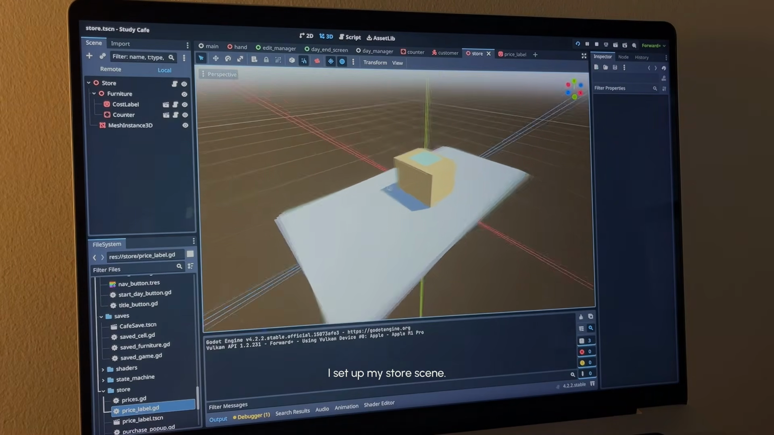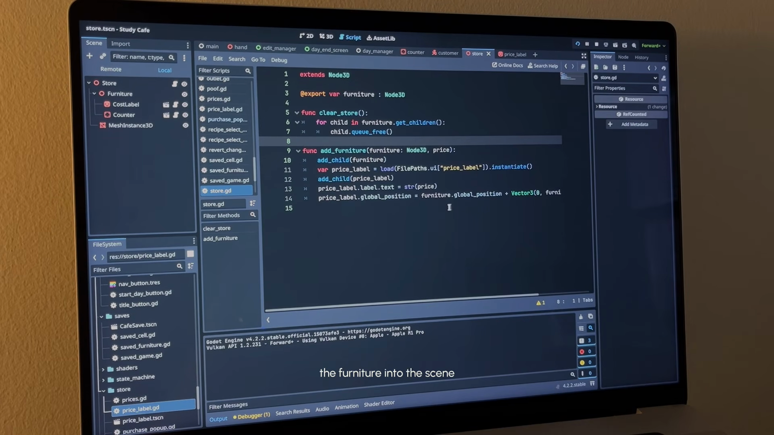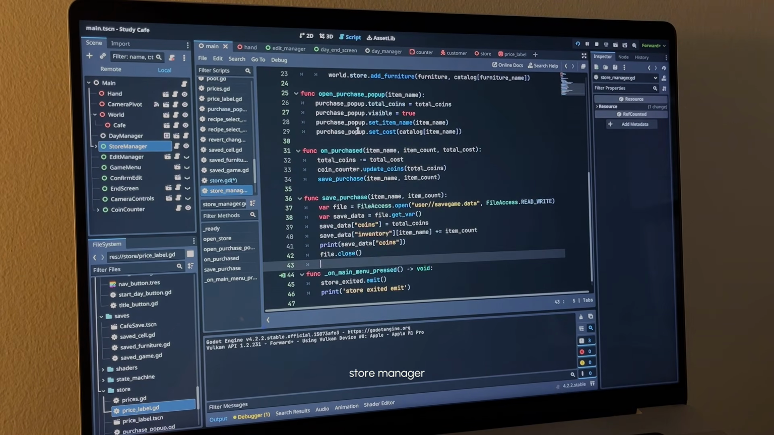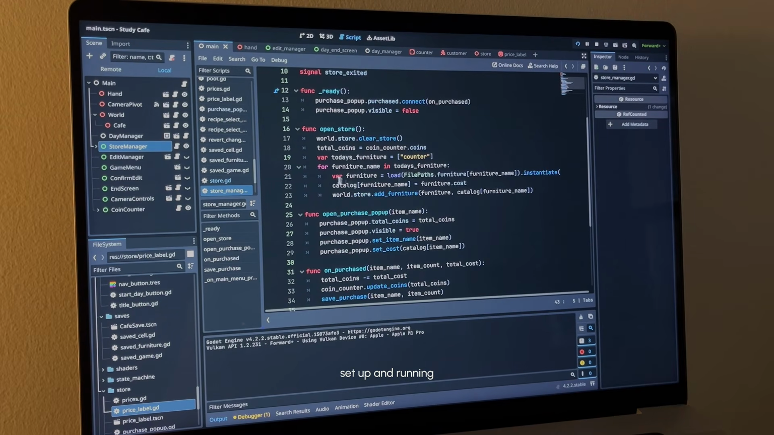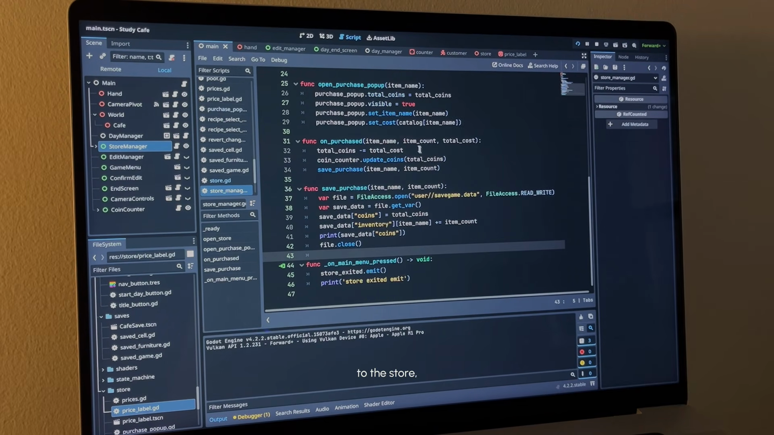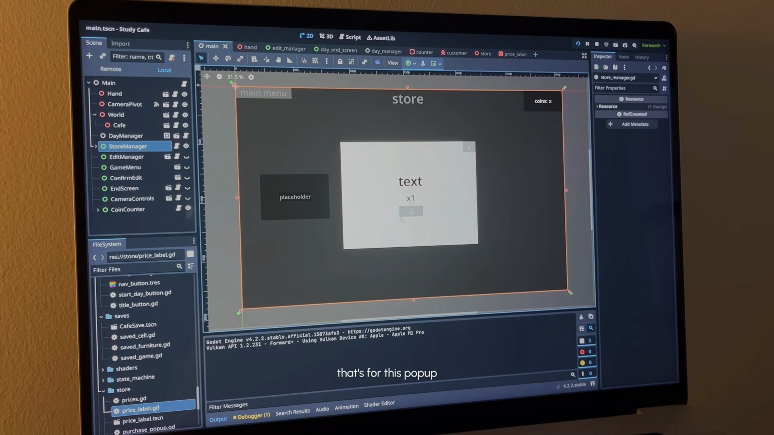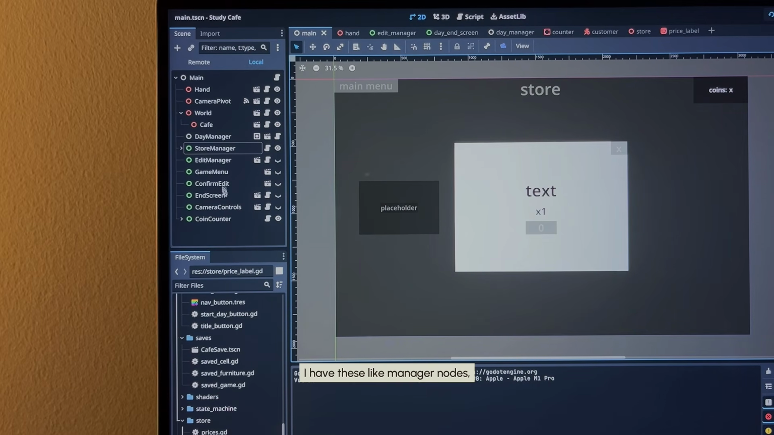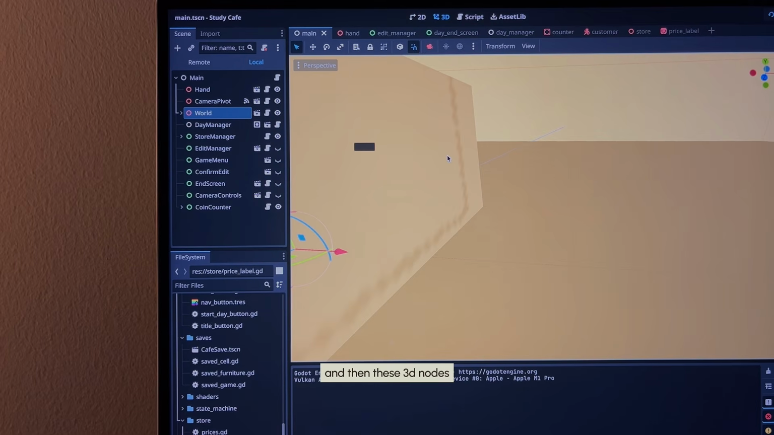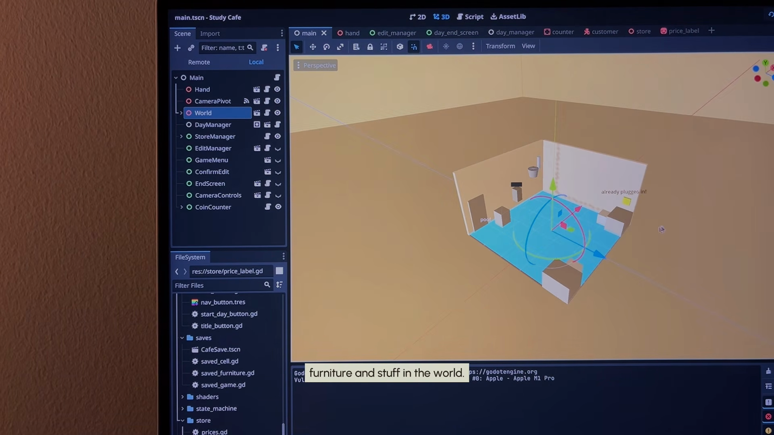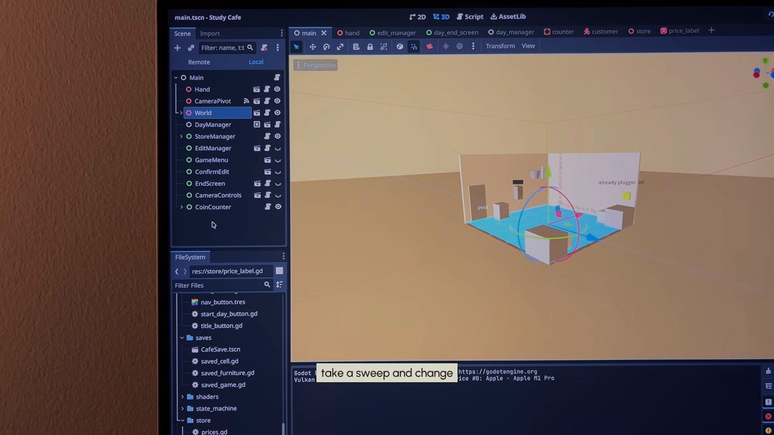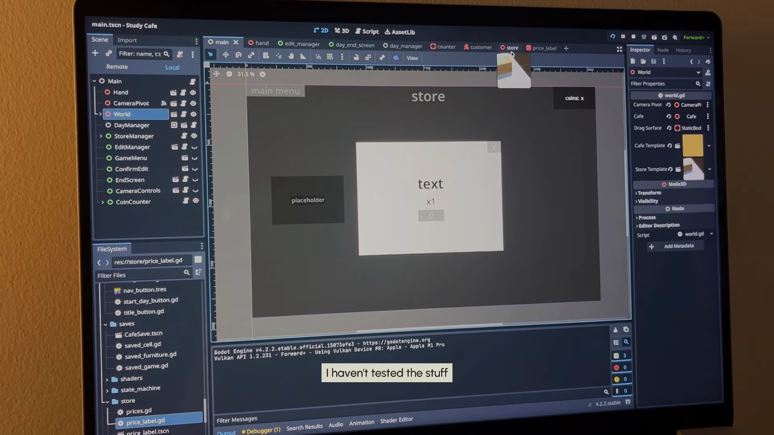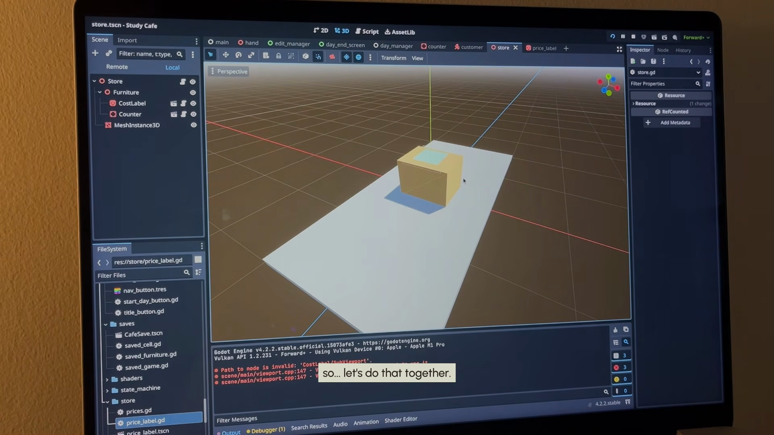I set up my store scene. I wrote some code to add the furniture into the scene. And I also have this store manager that helps to get the store all set up and running when I switch the scene over to the store. And all this other code is for the pop-up for purchasing an item when you click on it. I have these manager nodes, then UI nodes, and then these 3D nodes which actually contain all the furniture and stuff in the world. But I think I'll eventually take a sweep and change how I'm organizing all the code here. It's just starting to be a little bit clunky. But anyways, I haven't tested the stuff that I built for the store yet, so let's do that together.